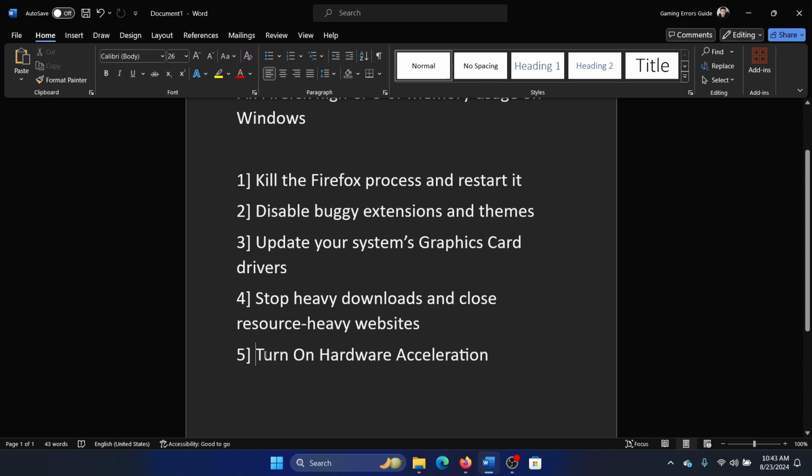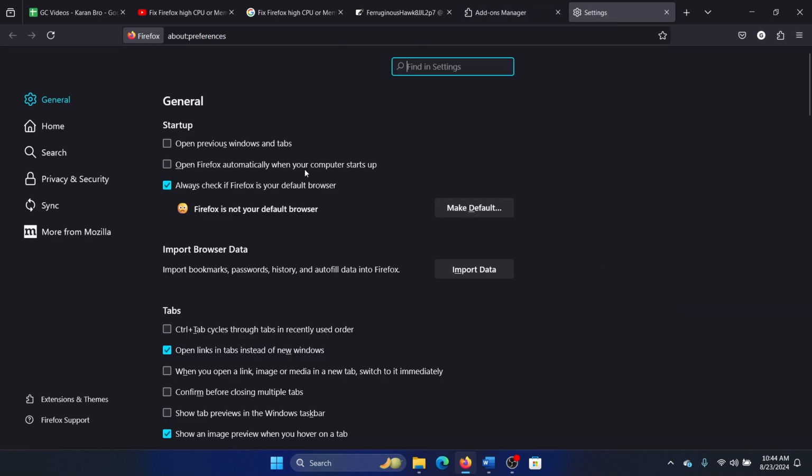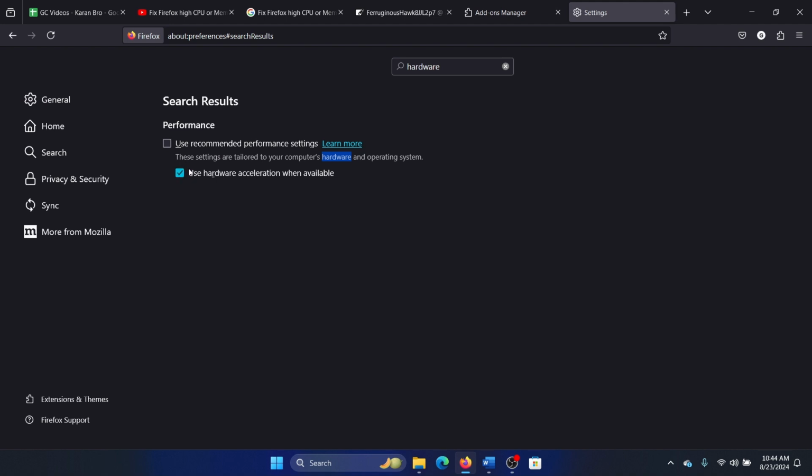The last solution is to turn off hardware acceleration. So click on these three dots at the top right corner, select settings, and then search for acceleration. Hardware acceleration. Now there's no option to turn off hardware acceleration these days, but if you turn this off, you'll find an option for use hardware acceleration when available. Just uncheck this one as well.